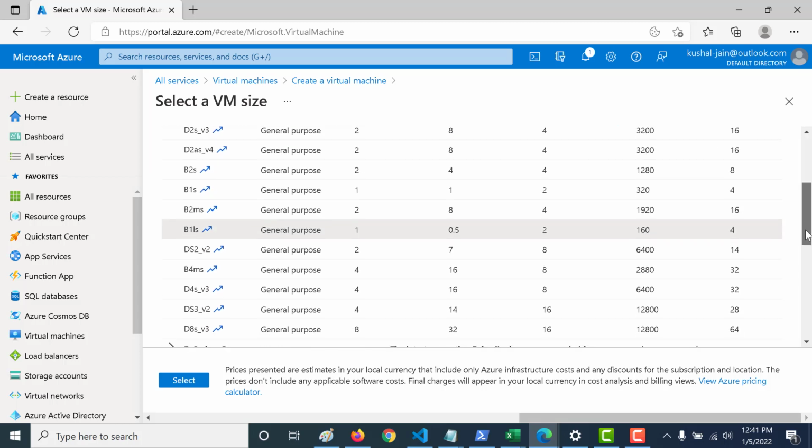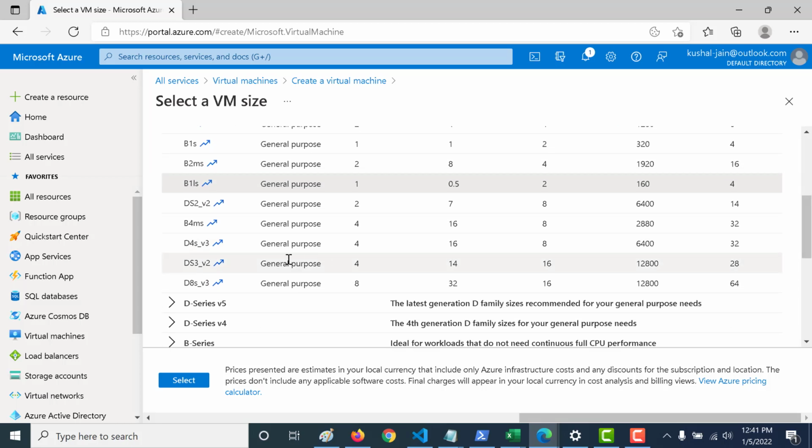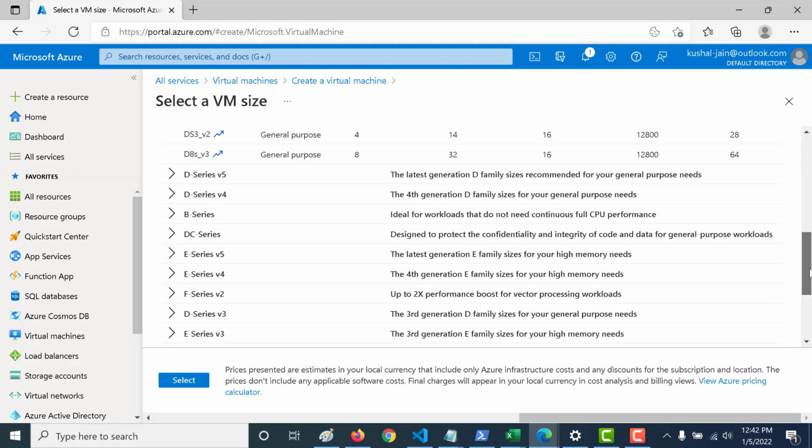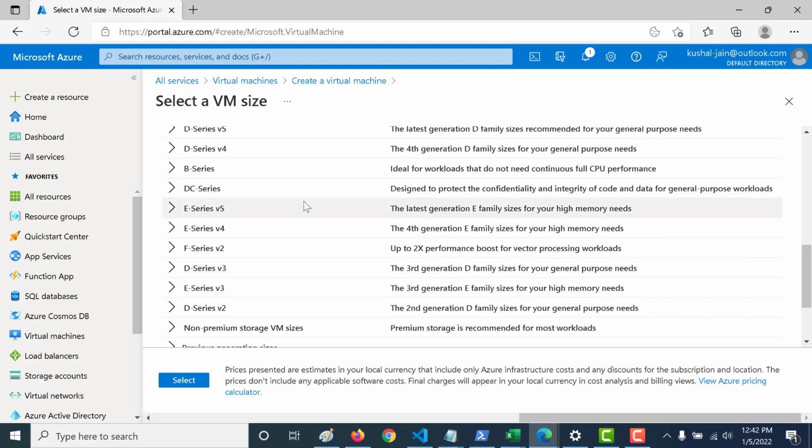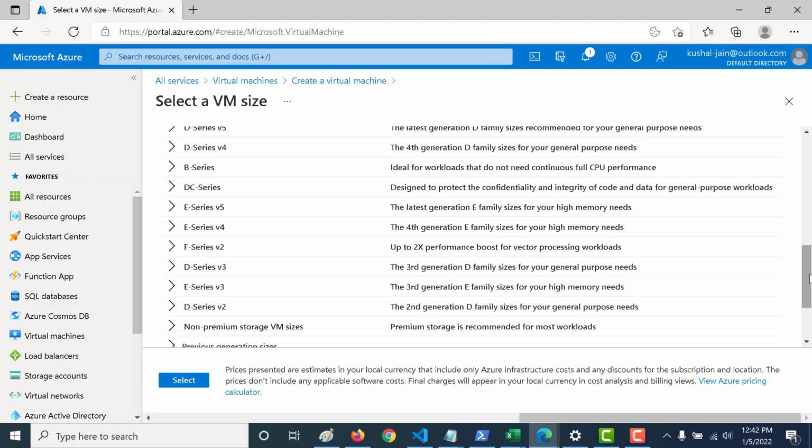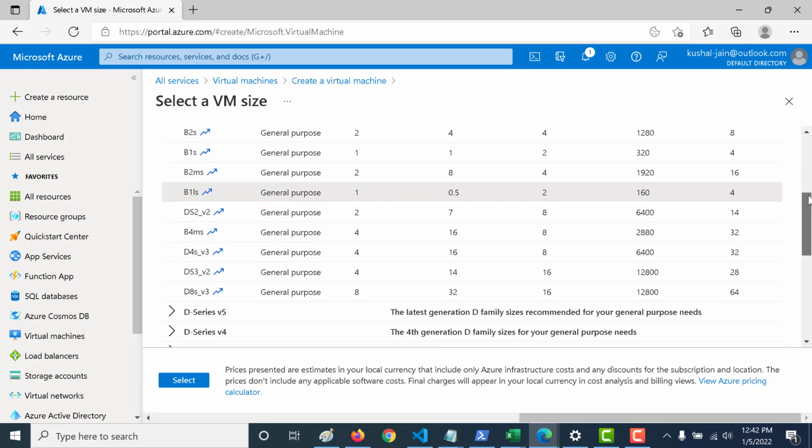This basically depends on what kind of application you're running. If you're running just a very simple web server, then a general purpose would suffice. Now if you want to run something that is more CPU intensive, then you can choose one of the other series of virtual machine sizes. So it's based completely on the kind of application you're running.